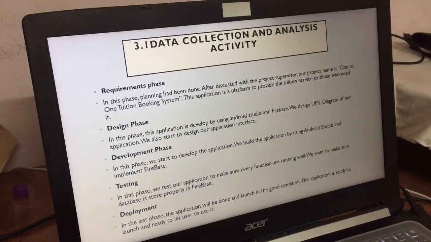Now is data collection and analysis activity. In requirement phase, in this phase, planning had been done. After discussion with the project supervisor, our project name is one-to-one tuition booking system. This application is a platform to provide the tuition service to those who need it.